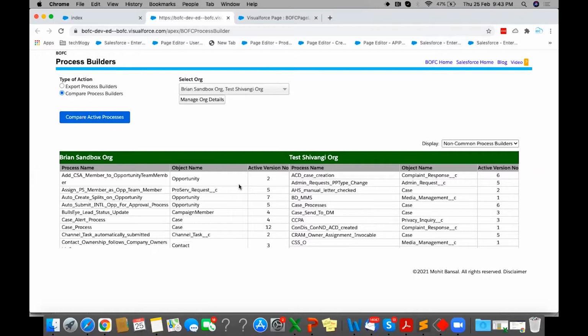Just to give you a heads up, in the upcoming release in the middle of March, you can also compare the summary of your process builders. For example, I want to compare the summary of this process builder and this process builder, right? So you will have a side by side comparison of how many decision boxes there are, what the criteria differences are, and what different kinds of actions are on the process builder. So that kind of comparison is coming in the next release, where you can compare the summary, or you can compare the detail of each process builder as well, right?